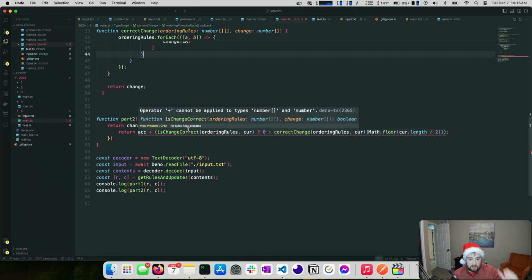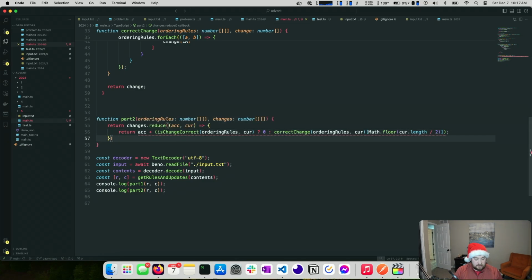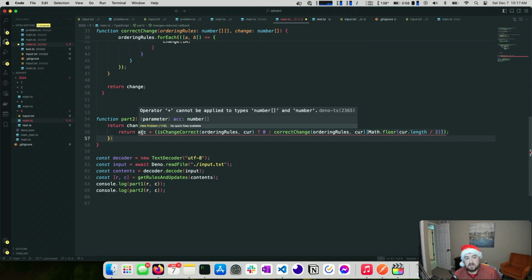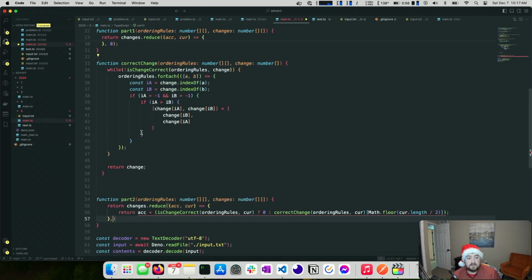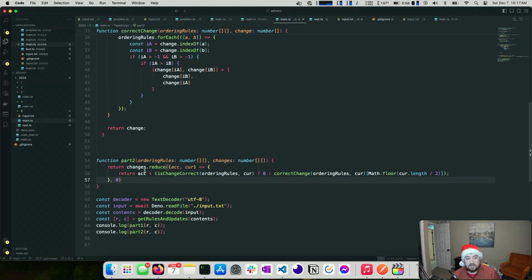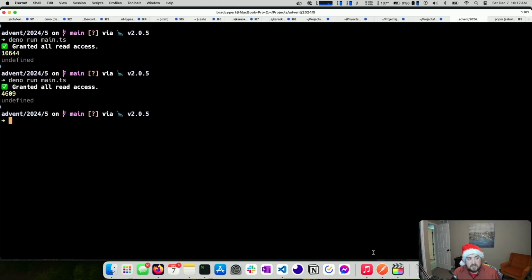Okay, what is our complaint down here? The plus operator cannot be applied to types number, array, and number. Oh, we're missing our default type for the accumulator. Yep, okay, that makes sense because, so here, you can see that the accumulator is a number array because we're reducing changes, which is an array of numbers. But if we give it a default value here, the accumulator will start at that default value, which is a number, which will fix our issue in this case.